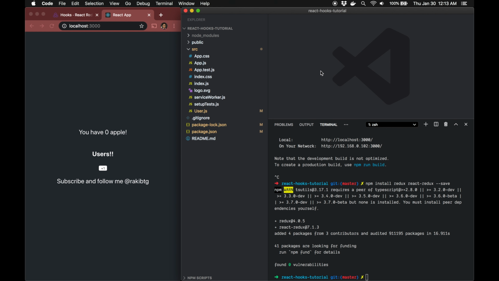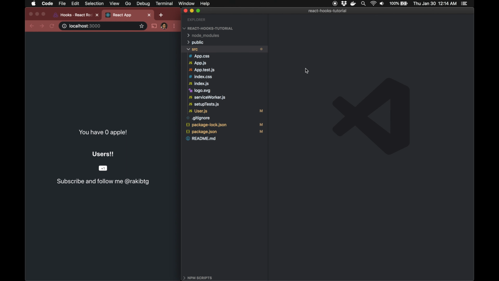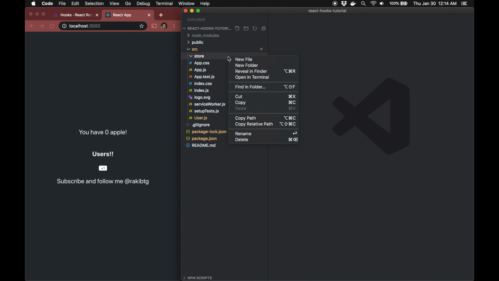And the npm installation is done, so I will start the server again. npm run start, and once the server is started, you will see pretty much something like this. Now the first thing that we will do is to create a new directory called store inside of the src directory. Now what I like to do is to do everything regarding the Redux inside of this store directory. Just make it a little more manageable.